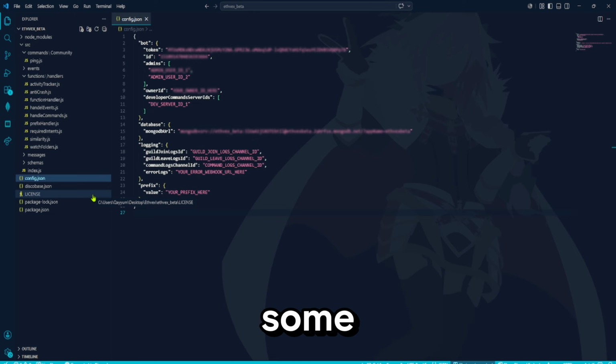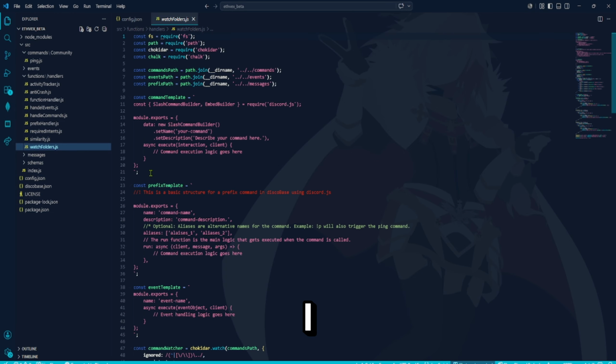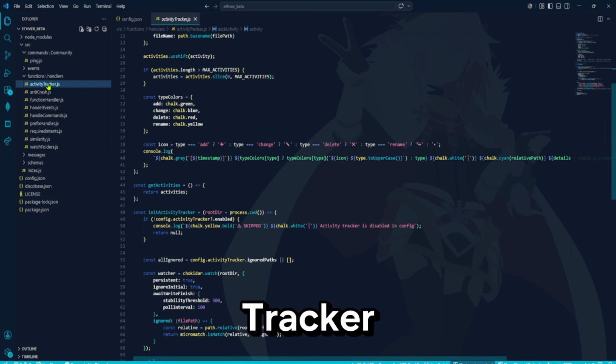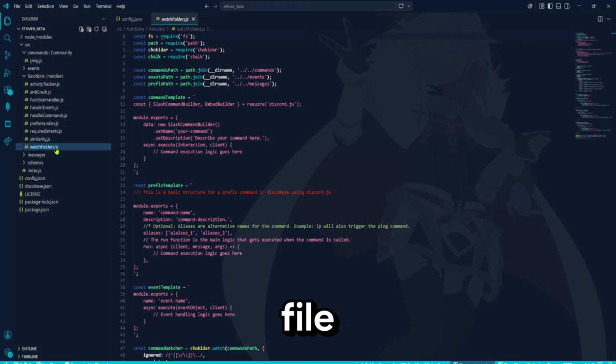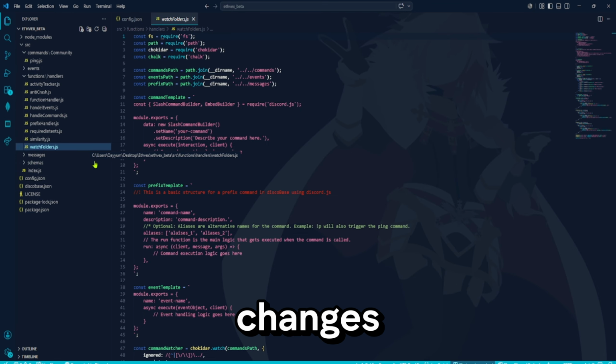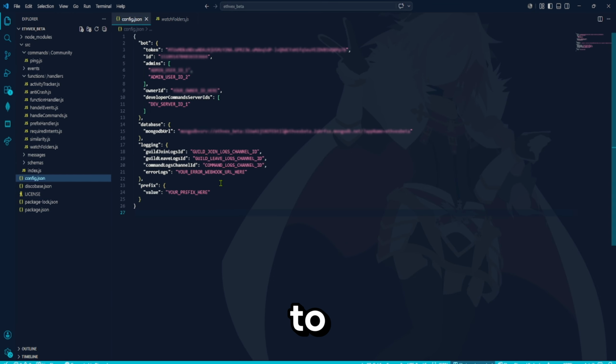There are still some features like auto reload, but I will remove that as well because it is not needed. Once I remove that, the activity tracker file and the watch folders file will also be removed. For now everything else is fine. I will make a few more changes, like switching logging to webhooks, removing unnecessary features, and after that I will come back.